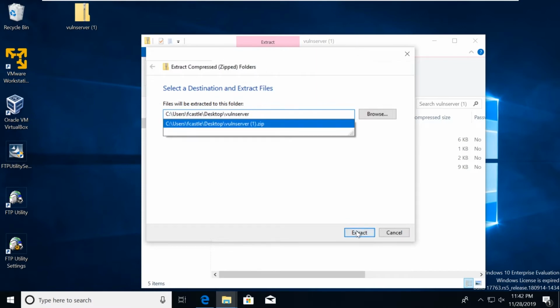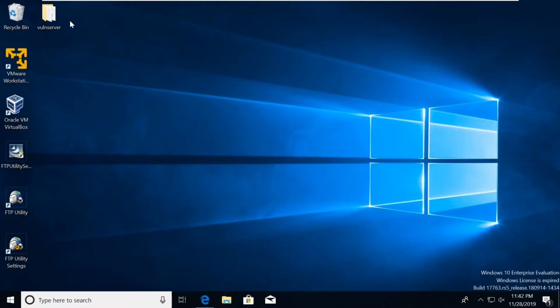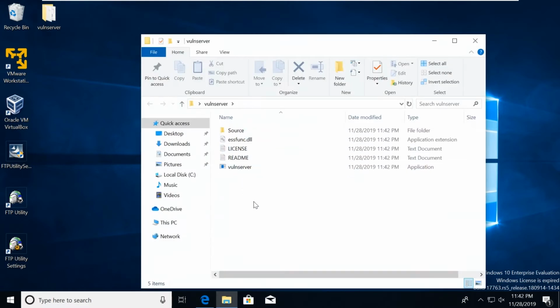We'll just call this Vulnserver like this. Something similar to this is absolutely fine. What's important is that we're able to have all these files on our desktop. So that's exactly what we want here.